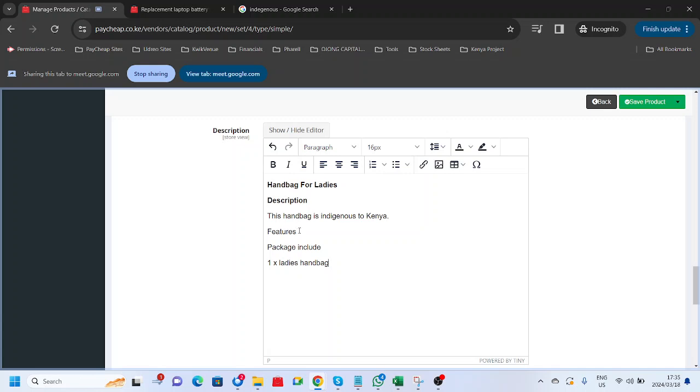Because the customer needs to know what they are buying. If there's any other things that it comes with, you put them there so they know exactly what they're going to receive. If it's a handbag with a smaller bag inside, with a purse or whatever, put it even there, put everything there, so they know.